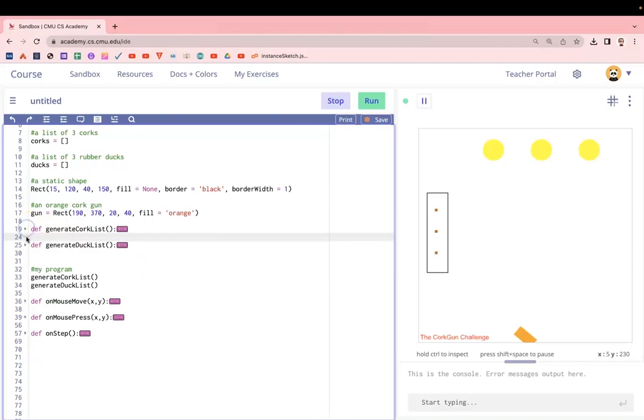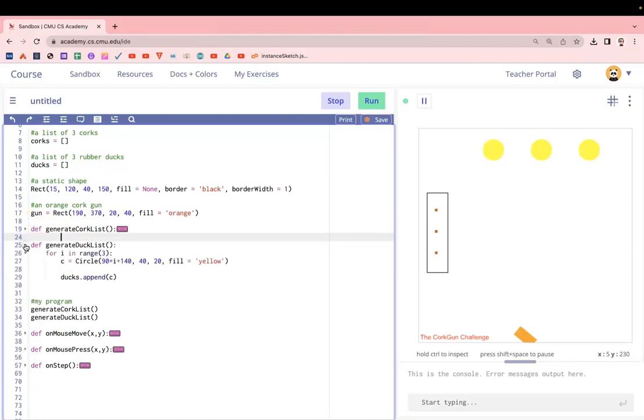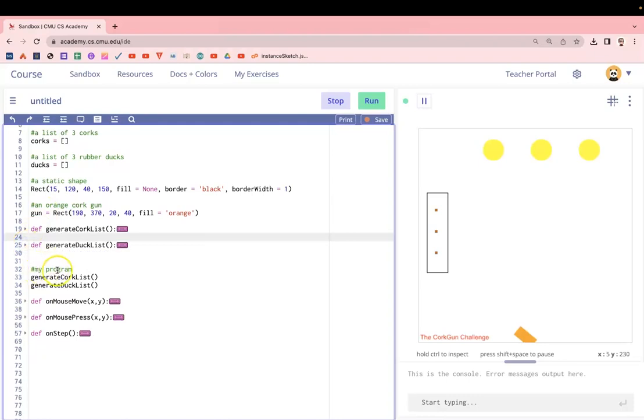Let's look at the generateDuckList function. Very basic function. We're just going to do something 3 times. We're going to generate 3 circles and append them to the ducks list, which is a global variable. Now, of course, in my program I'm calling those 2 functions, and when I run my program, we generate the 3 corks yet to be shot, and we generate the 3 ducks.